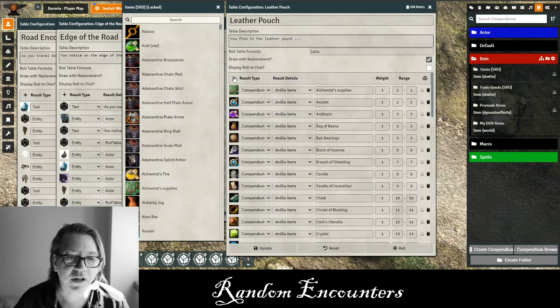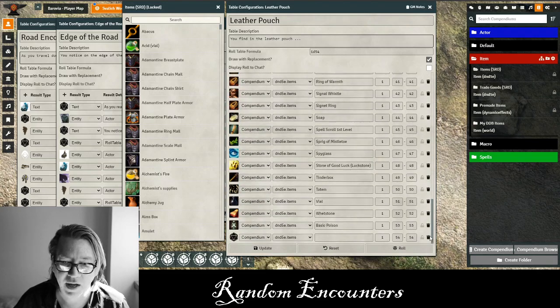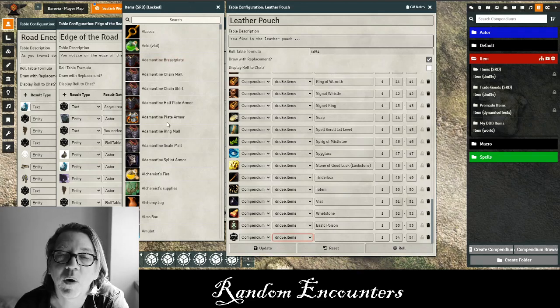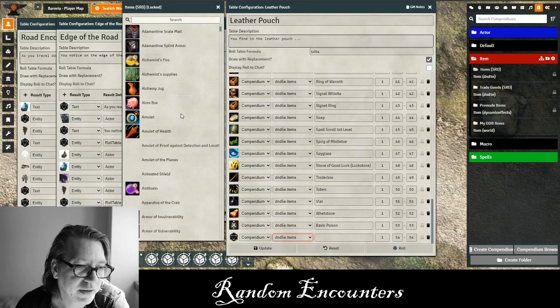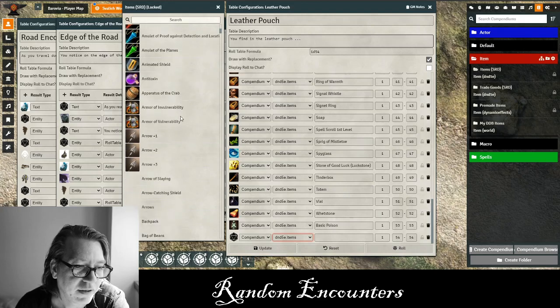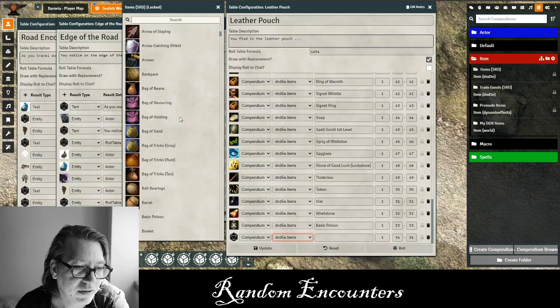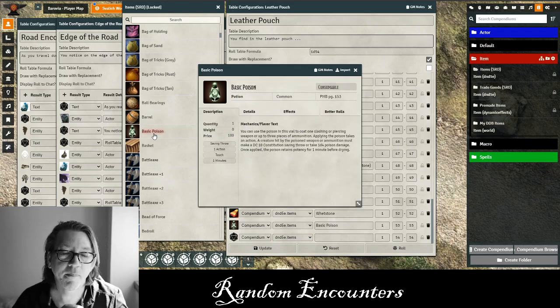So the first thing I'm going to do is click on the plus up here. What that's going to do is add a blank space down at the bottom. Now I'm going to make sure I select Compendium, my D&D 5e items. I've got my D&D 5e items up here. Let's go ahead and scroll down here and think about what we want to add into our leather pouch. Let's see here. What do I got? There's something I like. Basic poison. So let's open up basic poison, and we want to make sure that we spell this correctly. I'm a horrible speller. I love spell check.